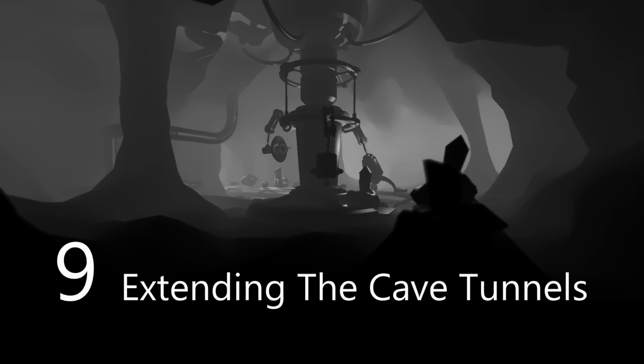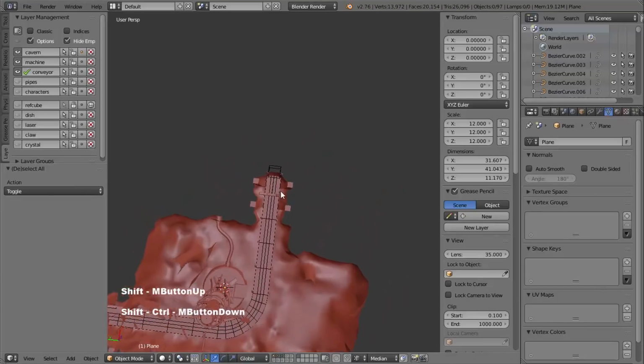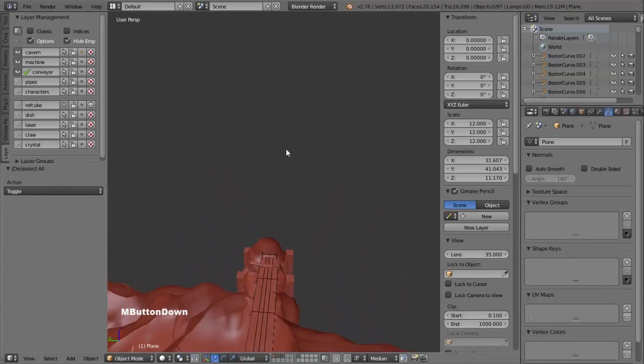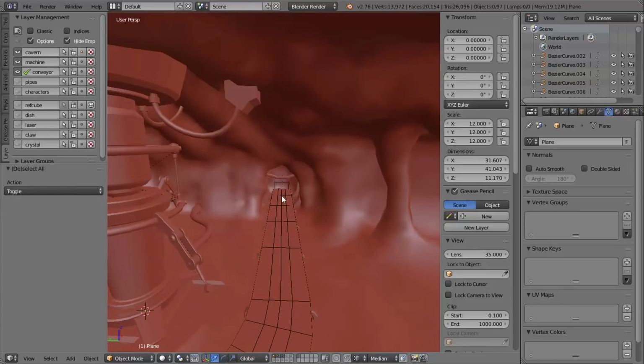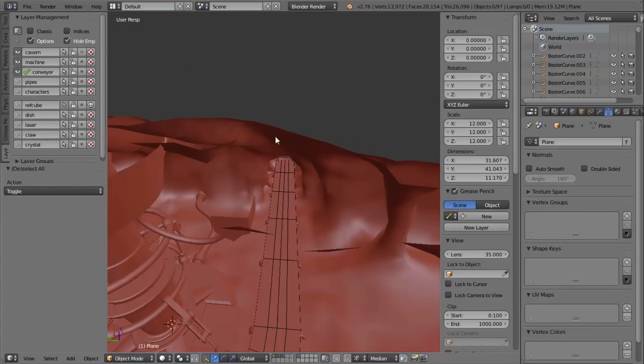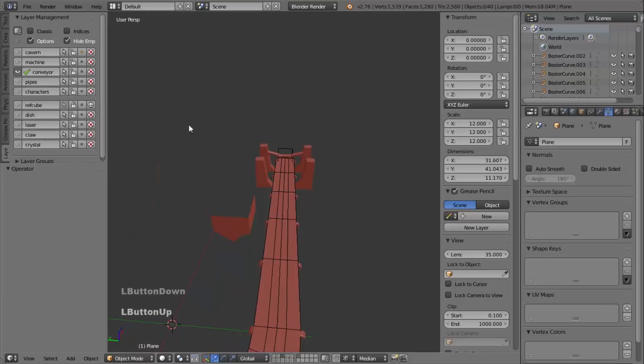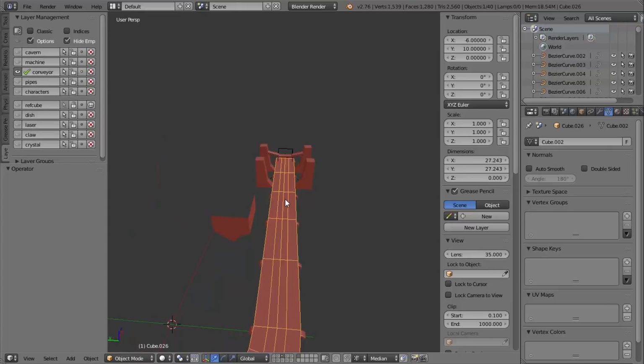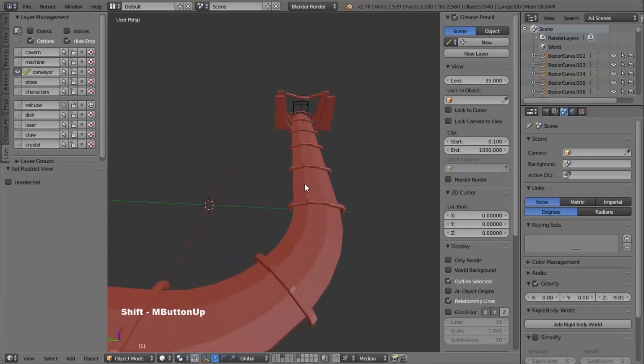The final bit of modelling I want to do is to extend the tunnels of the cavern. At the moment they're kind of just ending with a flat wall, so I want to extend these off around a corner and then have the conveyor belt go around that corner to suggest that there's a wider environment. So next I'm going to hide the cavern layer and the machine layer, and then I'm going to hide this force field object so I can see what's going on underneath.